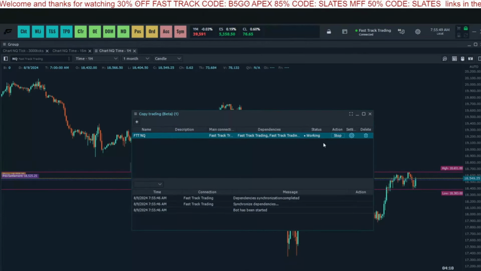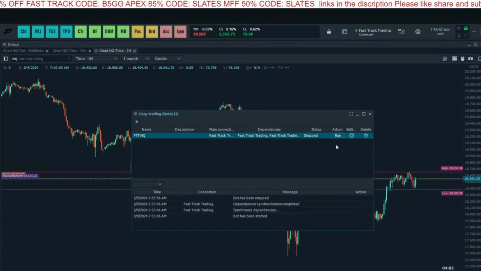While you're using it, make sure that it does show working. Once you have finished at the end of the day and no longer are going to be using the copy trader, please make sure you hit stop. And then when you restart the platform in the morning, run it again. If you keep it running after you're done trading and you close the platform, it will make it glitch and you will get what you consider ghost orders. So just make sure that you do that and you'll have a much better experience with the copy trader itself.